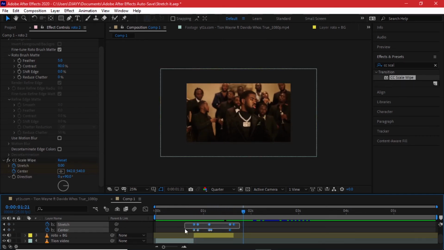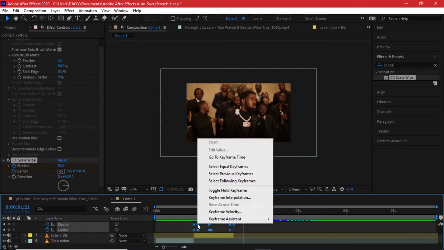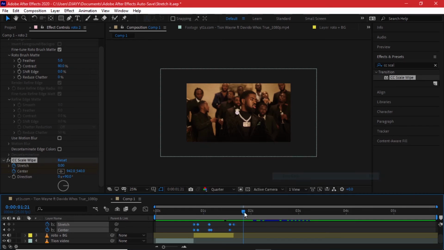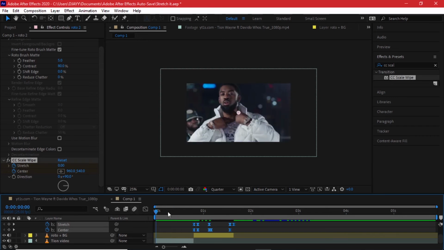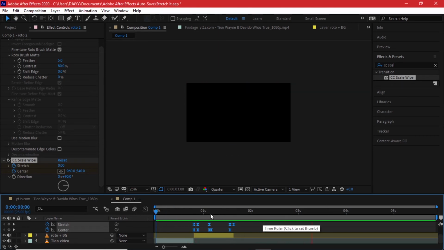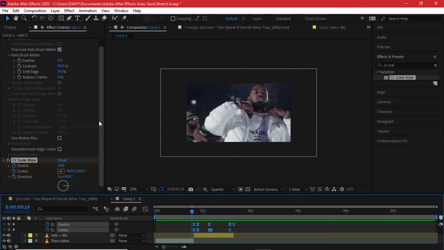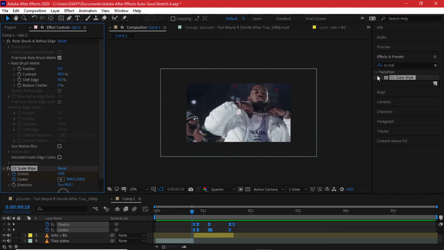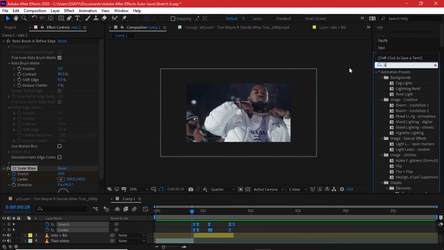Like that. You can highlight all your keyframes, right click, put them on easy ease so that they have a dramatic change. Like that. That's pretty much it. And then we also added a liquify effect to the previous one. We're going to do the same thing.